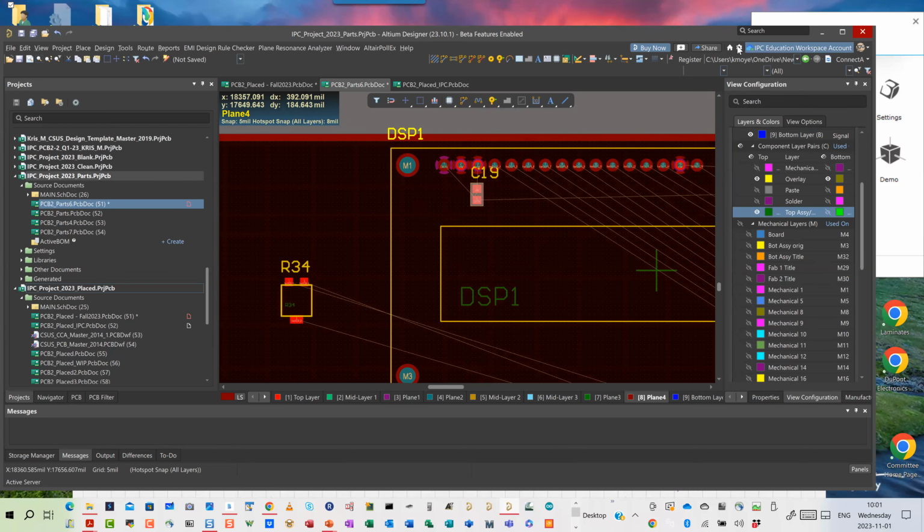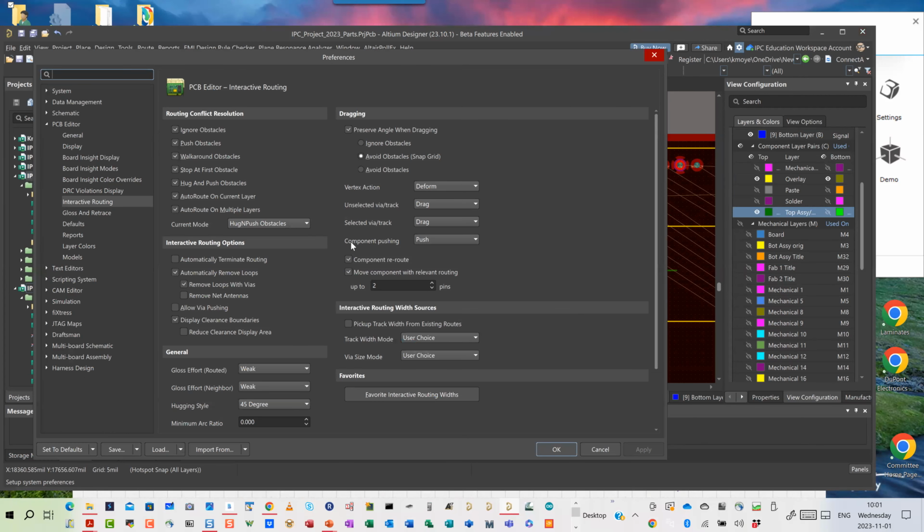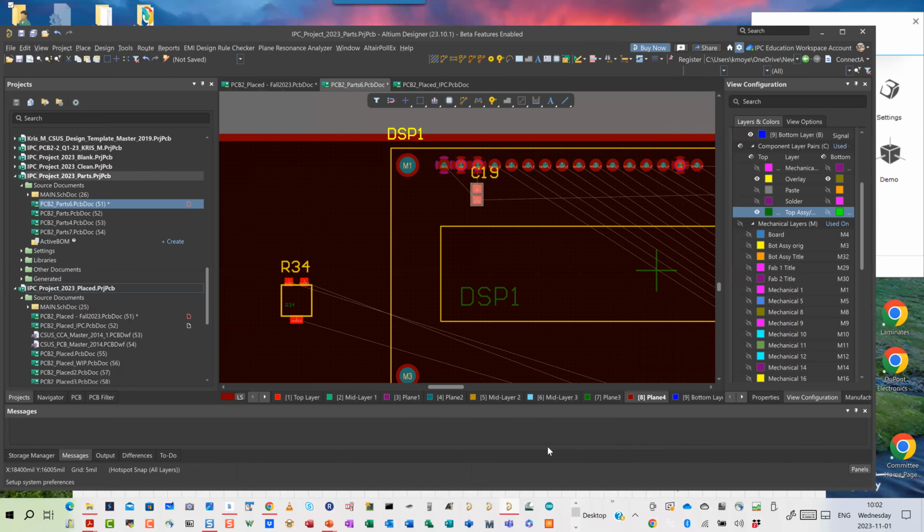So in order to disable that pushing when I'm trying to place my parts, configuration gear, PCB editor, interactive routing, and component push set to ignore. The ignore option right here is what will let you go in and place one part directly on top of another. You do have to be more careful and more diligent about making sure that if you're going to do something like this, that it is okay, because I have the standoffs there. So I know my LCD module itself, defined by this yellow border, is actually some height off the surface, and therefore it will be okay for this part to exist here.